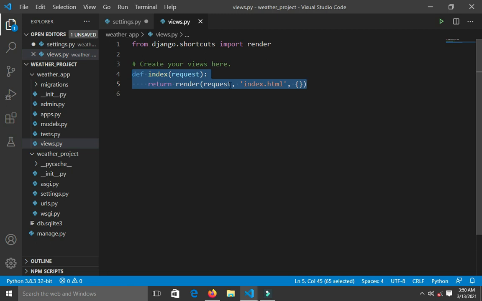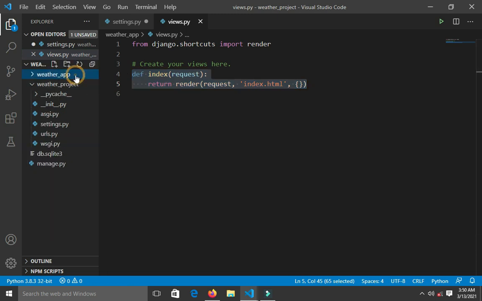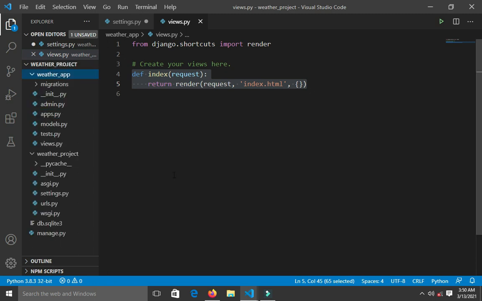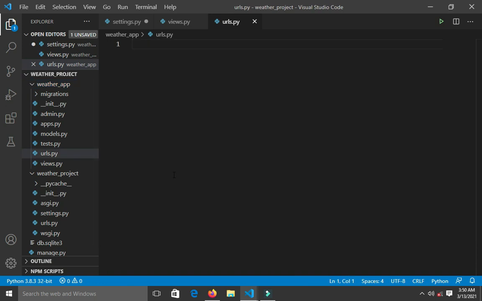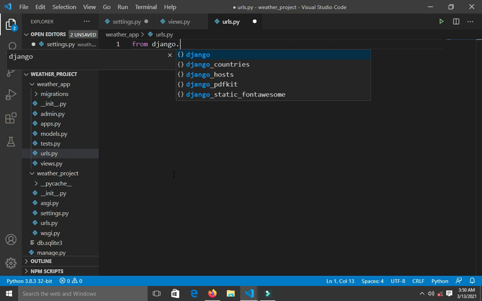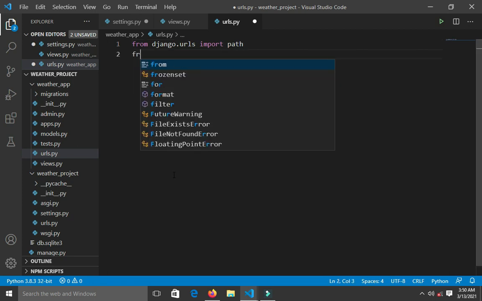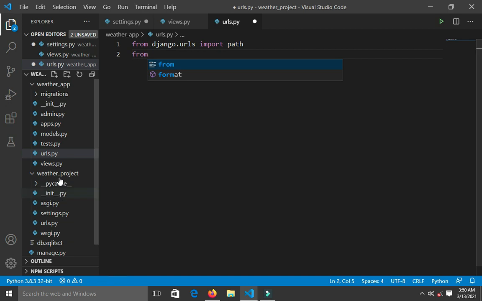So in our weather app, we need to create a new file called urls.py. Create the file called urls.py. So we're going to do some importing. We're going to say from django.urls import path. We are also going to import the views.py file, this file over here, into the urls.py.